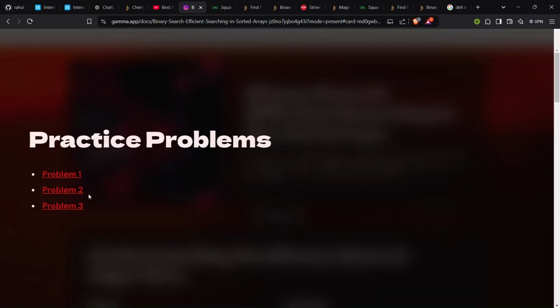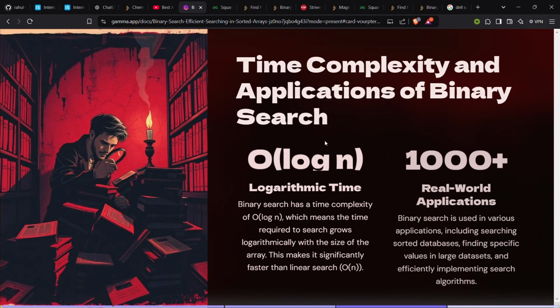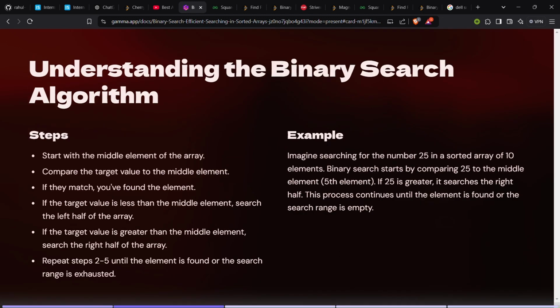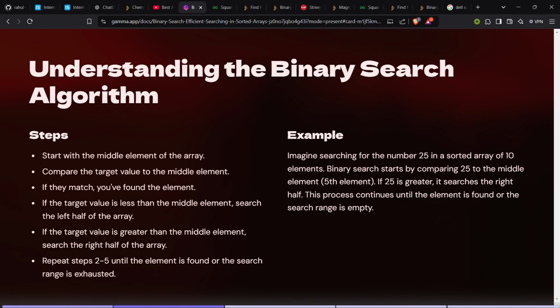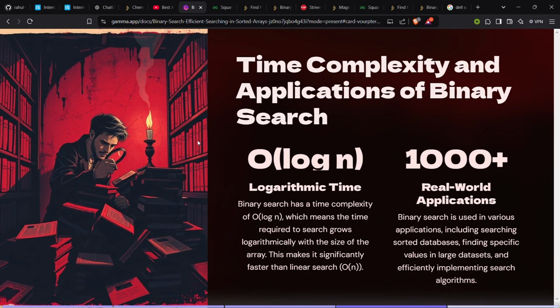So yeah, we have done the practice problems also. Now I will share this slide, but to get better at binary search, just go to LeetCode and start solving some problems. Start from easy, then medium, and then you can also try hard if you want.